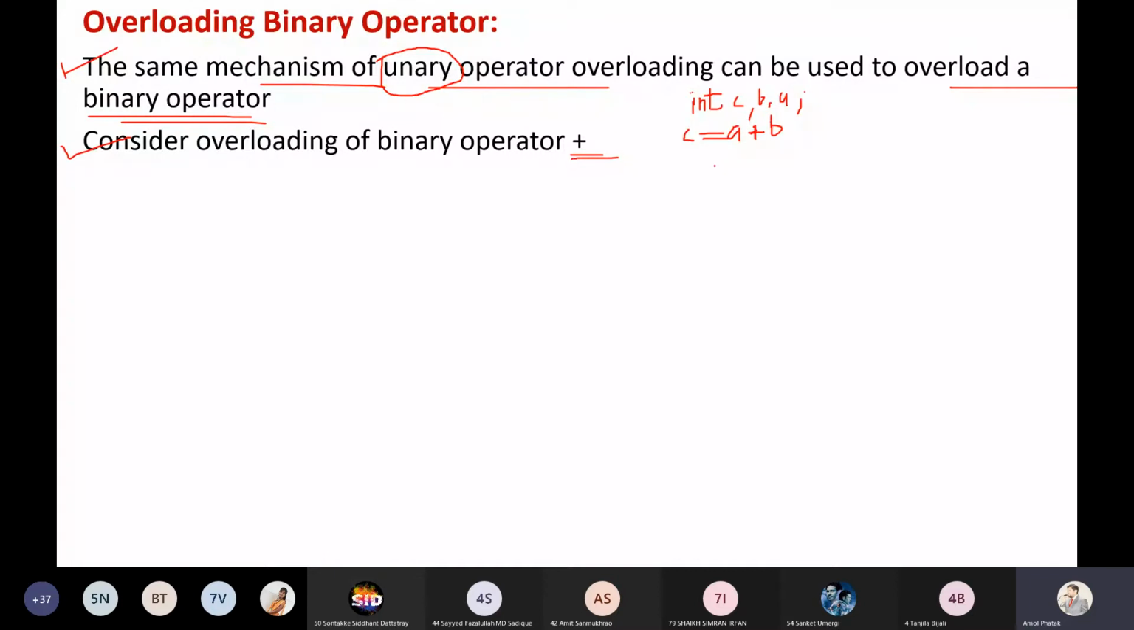But what will happen if c, a and b are not normal data types, but objects of a class? C is an object of the class, A is also an object of the class, and B is also an object of the class. In such a case I am changing the meaning of the plus operator. The normal meaning of plus is addition of two numbers, but now I am using it to add two objects and return the value in a third object, that is C.